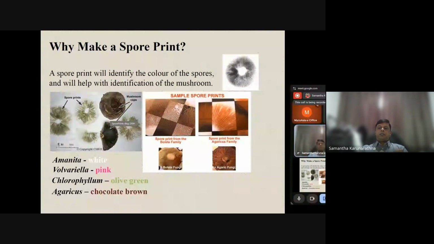So if the spore print is a darker one, you can see it on the white paper. If the spore print is a light one or white color, you can see it on the darker paper. So you can use this method, then you will not have a problem whether it is a dark spore print or light spore print. So Amanita normally has white, Volvariella pink, Chlorophyllum olive green, Agaricus chocolate brown.